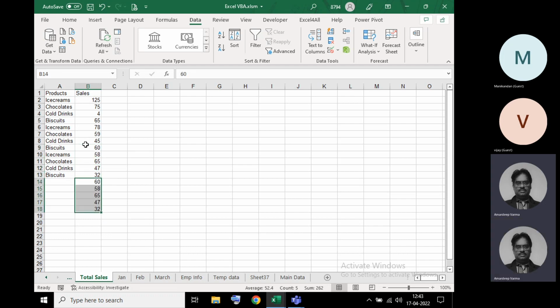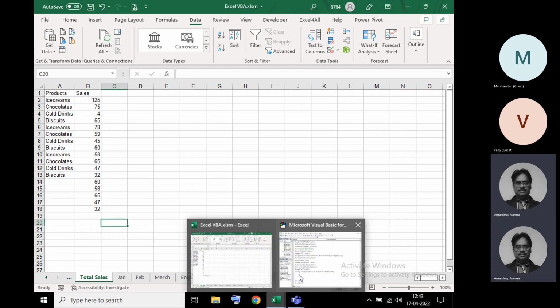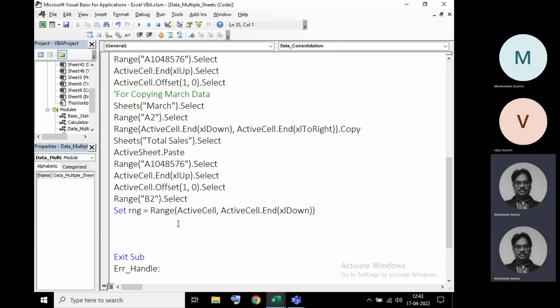Say till here. Now what will be the RNG? It will be like this. This will be the RNG. Okay. So the RNG will always change. It is according to the range that is selected. Then I want to sum the value that is in RNG.